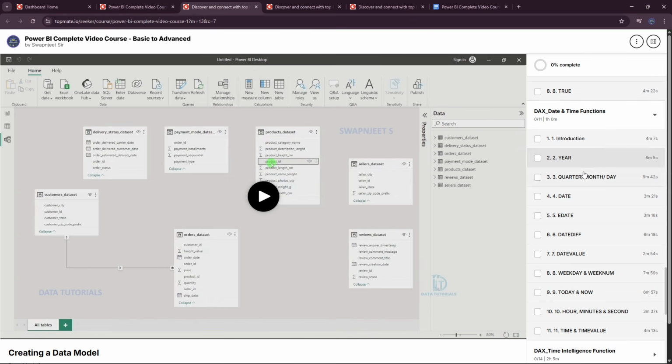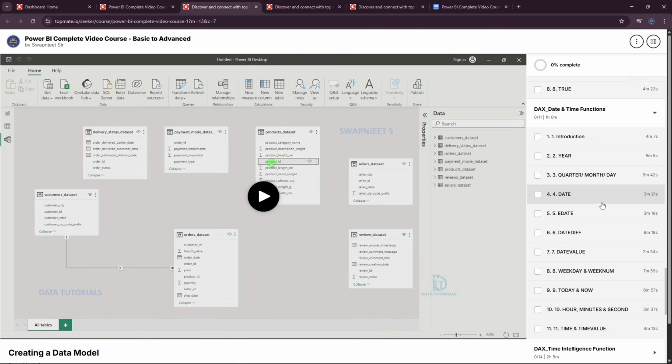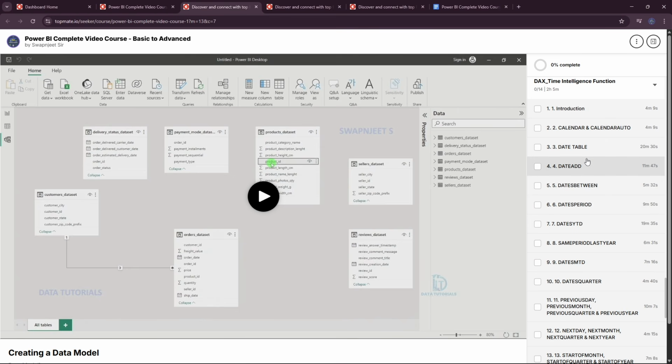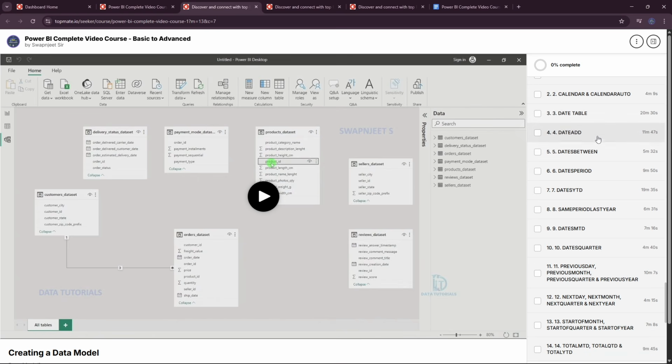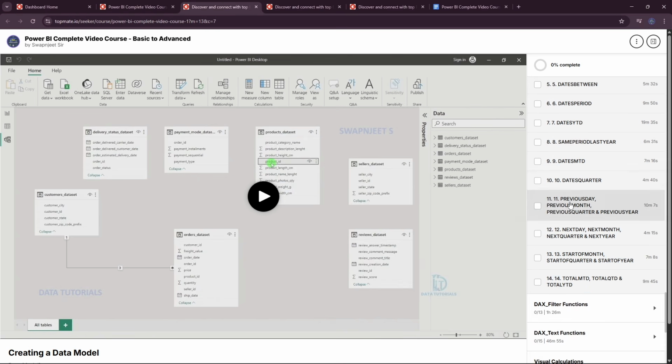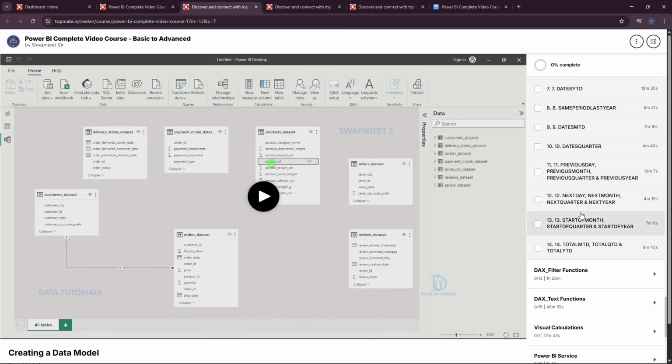Very important date and time functions like YEAR, DATE, EDATE, DATEDIFF, DATEVALUE, WEEKDAY, WEEKNUM, TODAY, NOW, everything will be taught, right? And this is the most important, that is time intelligence, because most of the time you will be working on this only, right? We will see how to use CALENDARAUTO, how to create a date table, then DATEADD, DATESYTD, DATESPERIOD, SAMEPERIODLASTYEAR, PREVIOUSDAY, PREVIOUSMONTH, NEXTDAY, NEXTMONTH, STARTOFMONTH, STARTOFQUARTER, the most important, that is TOTALMTD, TOTALYTD, right? So year-to-date calculations, whatever calculations are there, we will see everything in this, right?